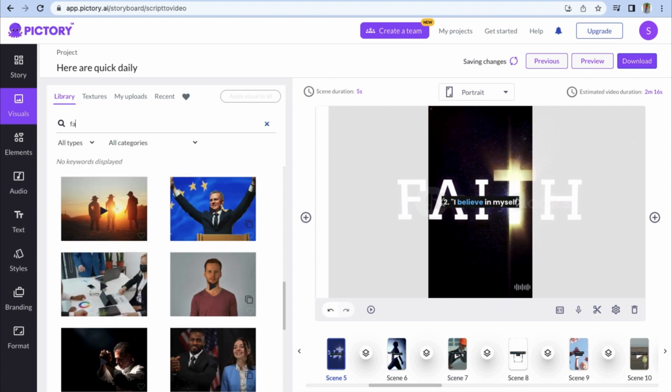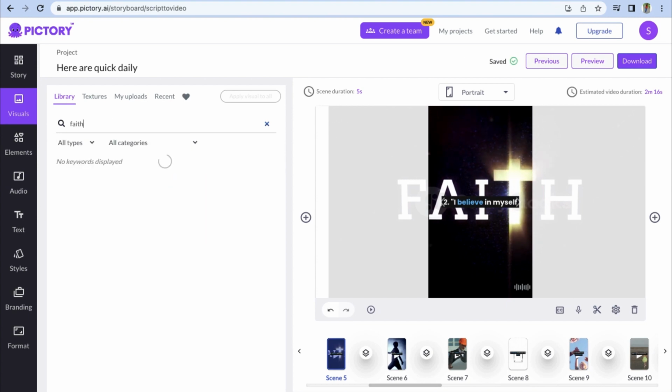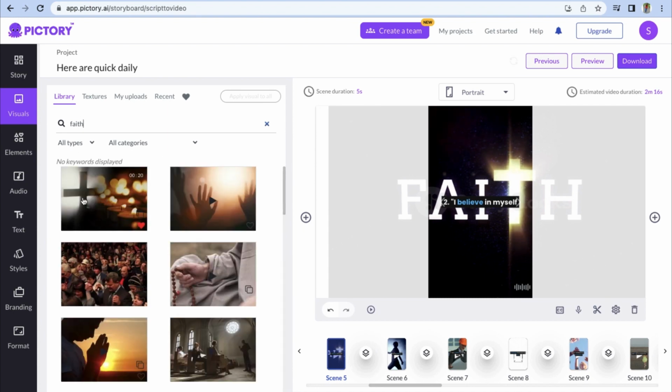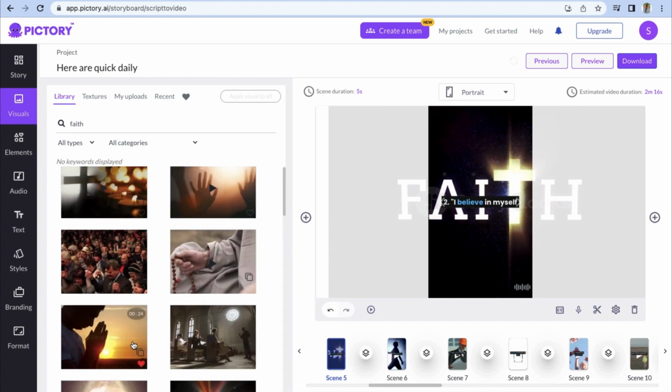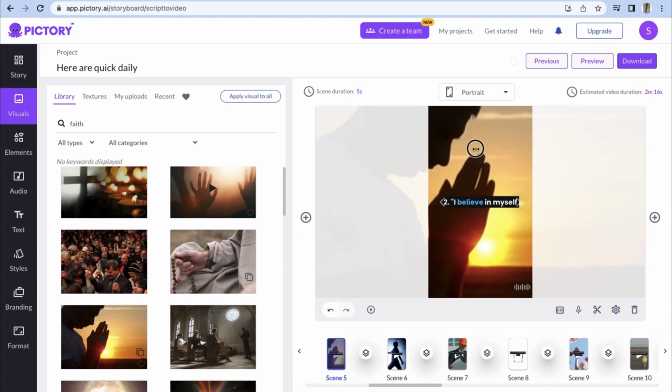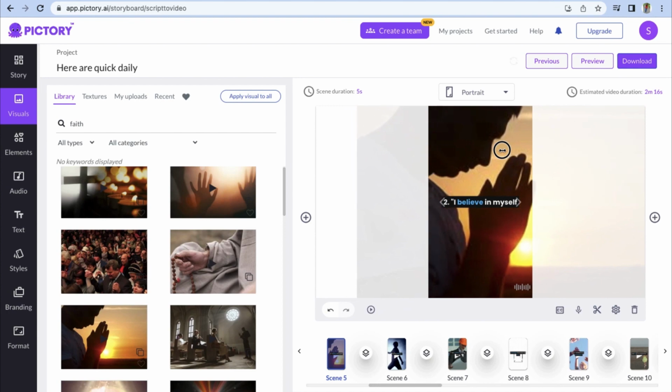Now, after going through a bunch more scenes, let's change the background to Faith for this scene. Just like the other scene, let's follow the same steps by clicking on Visuals, and on the search bar, let's go with Faith. Don't forget that you can always reposition the visuals on each scene to your liking.